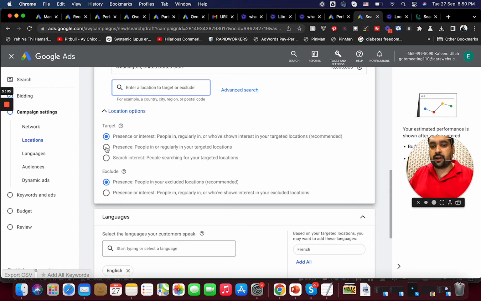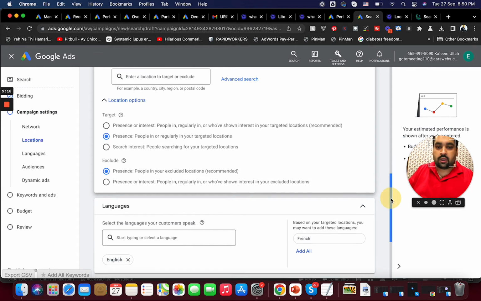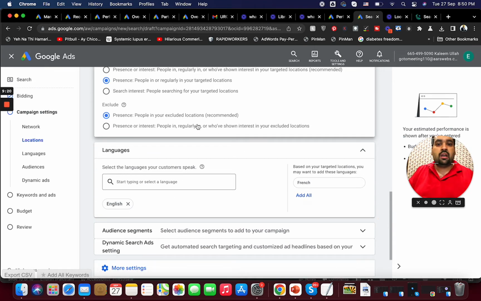I'm going to select my second option, but Google selects the first one. So in case you are a beginner or a newbie, go with the first option. This is only for advanced users. Okay, now it comes to excluding people in your excluded locations. Yes, we are going to exclude those people who are in our excluded locations.